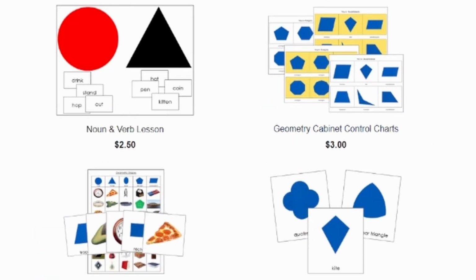They also have a geometry cabinet control chart so that when I get around to doing the geometry cabinet lesson, you will be able to follow along. So just keep that in mind that there are a lot of different ways for you to approach this topic if you're feeling like it's something that you don't feel super confident about or you don't have the materials for. So I just want to make that available to you. I just want to put that out there.